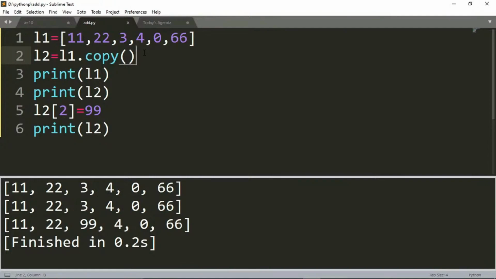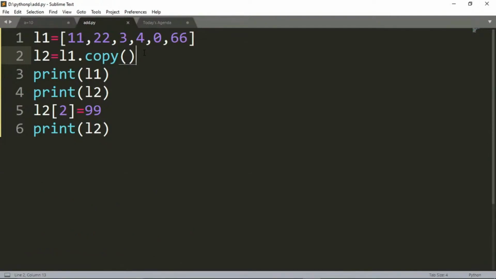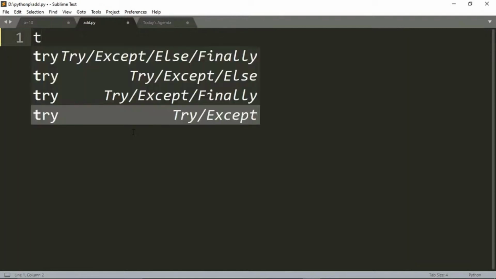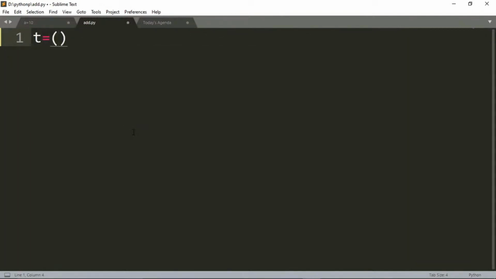Okay, so now let's create the tuple. How can we create the tuple? In case of list we use the square bracket. In case of tuple we have to use the parenthesis. So let's create the tuple. Suppose t1 I am going to create, like 1, 2, 3, 4, 5. So this tuple we are going to create.